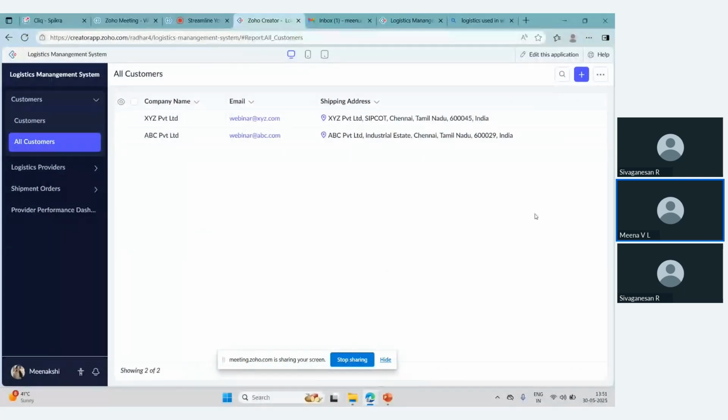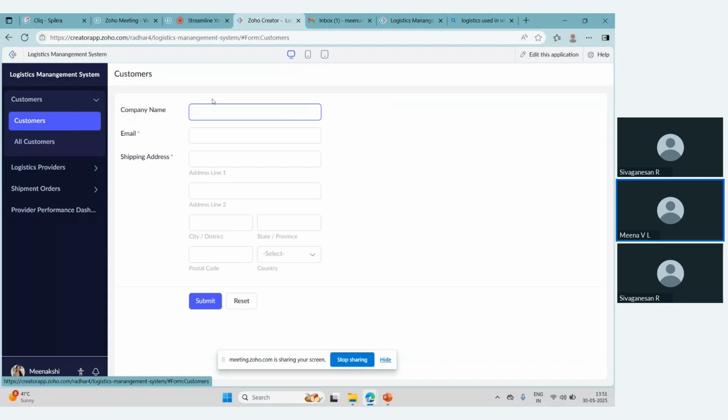So basically, I have a customers module. If you could see, this is the customer module where I have a set of fields: the company name, the email ID of the SPOC from that company, and the shipping address. Once I have the customer, I may need their address to ship the products, so I can collect that from the customers. I have a basic model to let you know how Zoho Creator works and what its capabilities are. Then I have the logistics providers.